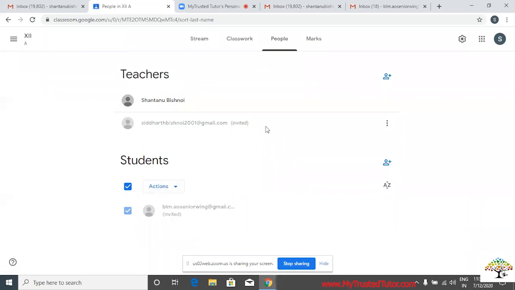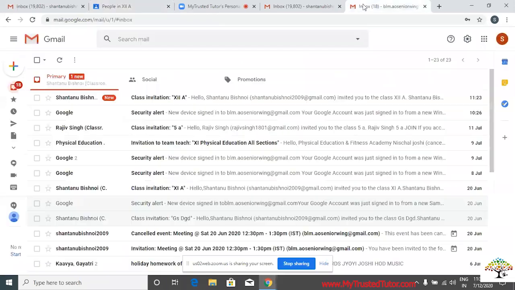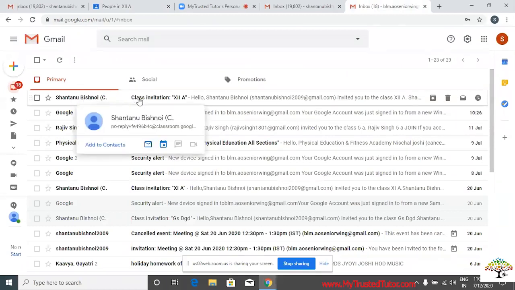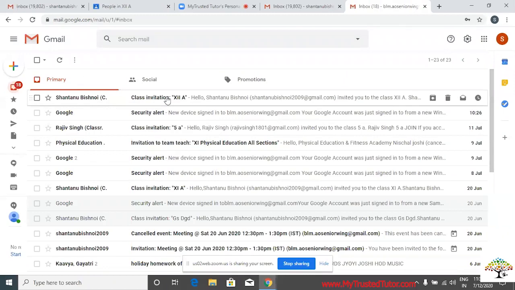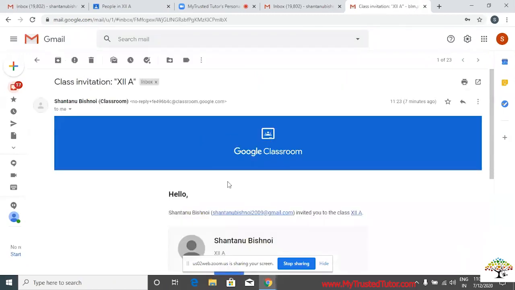So as a teacher, our part is done. We have created the classroom, we have added our assignments, and we have sent an invitation to our students. Now I'll tell you, as a student, how can we join the class. For that purpose, I'm using my another email ID. You can see the email at the first, from Shantanu Bishnoi. I have received a notification that I have been invited to this class, right?